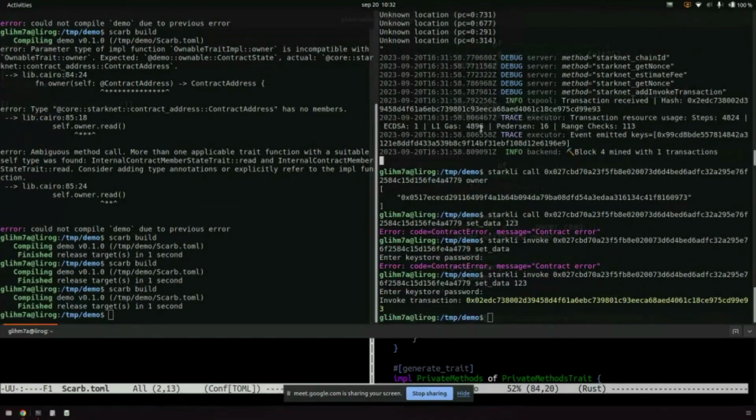The most important one is that you see the gas is evolving, because depending on what you are doing, the computation of the state diff will be different. So it means you will have a different settlement, so the cost will change. And the most important part is the steps. Also, range checks and Pedersen are more advanced stuff of Cairo, but the idea is the steps. So to optimize the gas, just be sure that you optimize the steps that you are doing, okay?